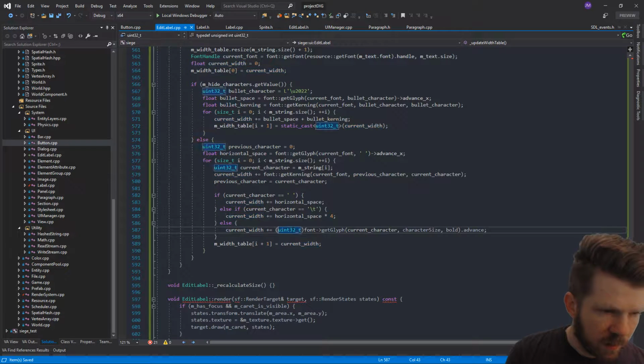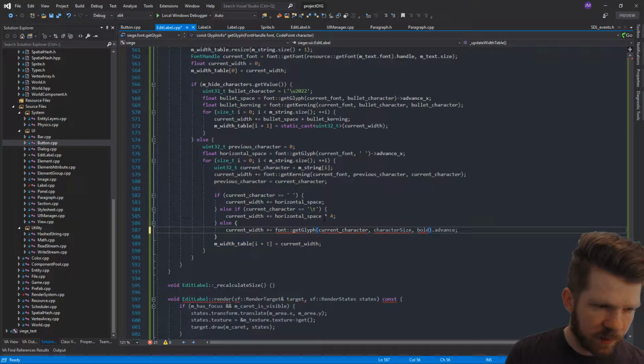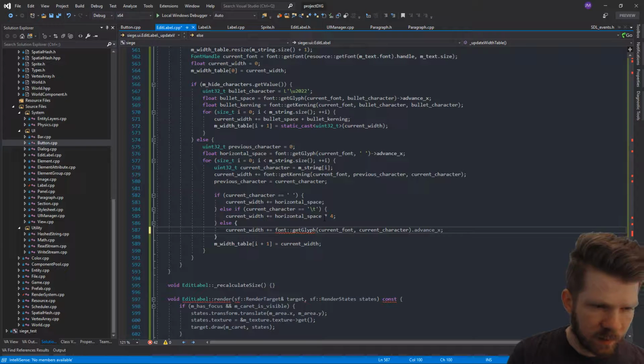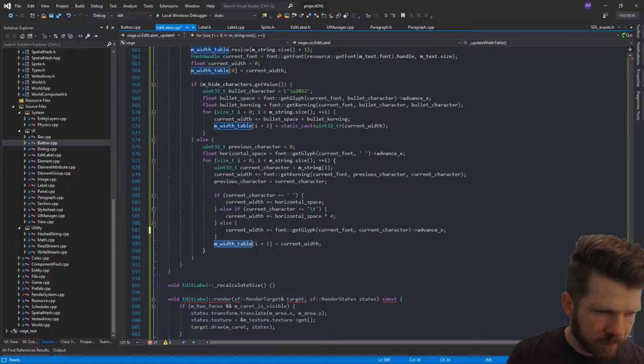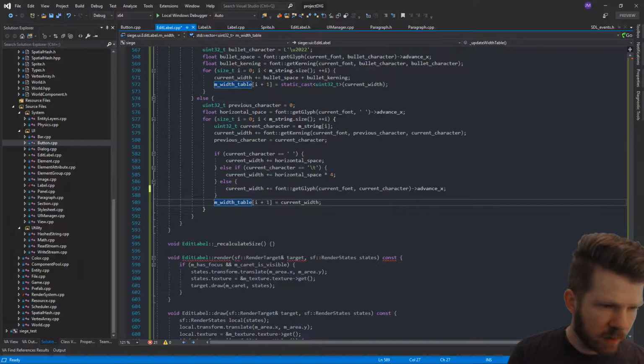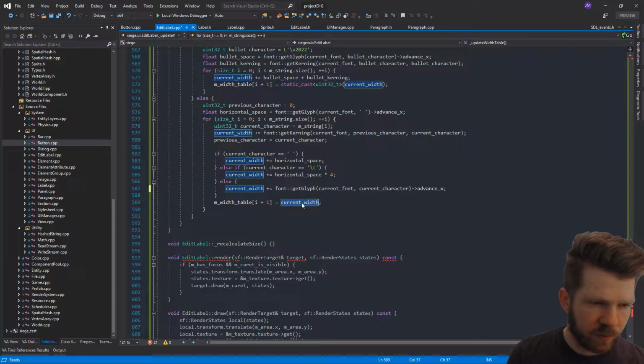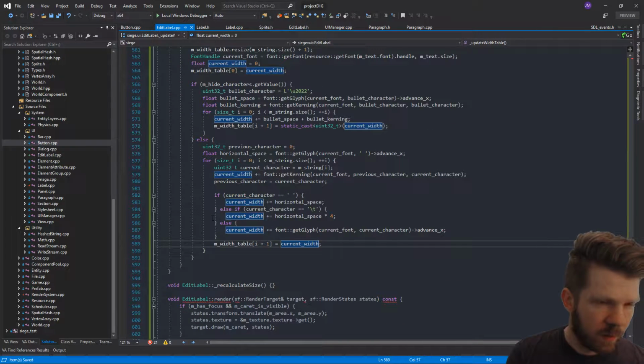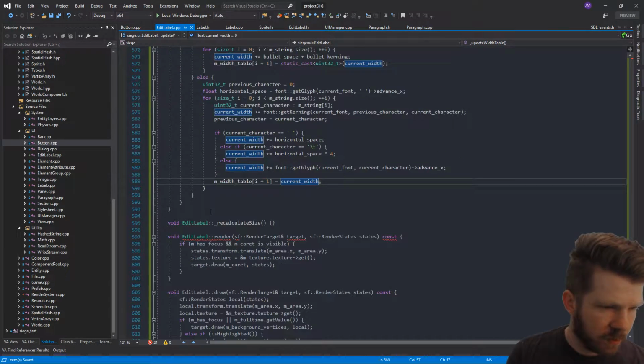And then lastly, we say, okay, it's not a horizontal space, so let's get the glyph of that current character. First we need to pass in the current font here, and then we need to advance it by X, and this is a pointer. Lastly we set that entry in the width table to the current width. And that's it. It's really simple actually. And that's how we build our width table.